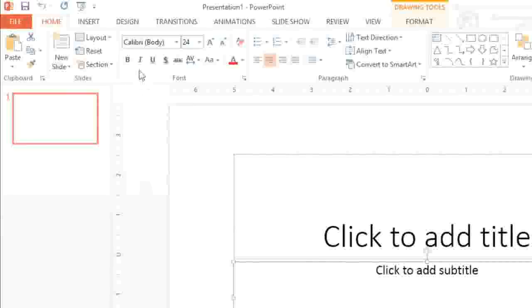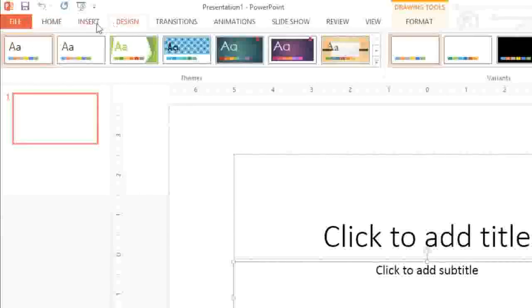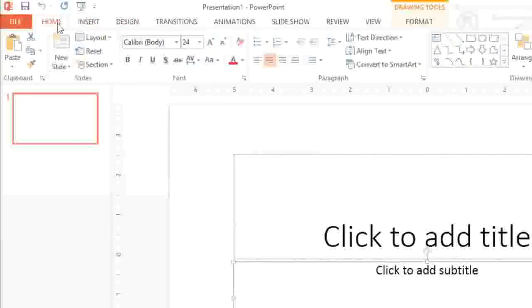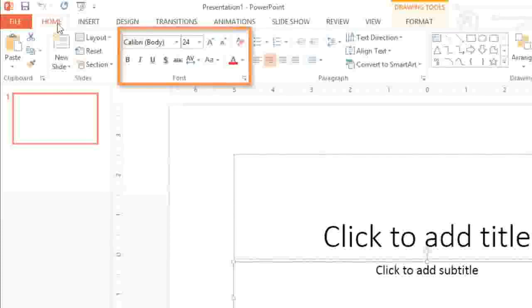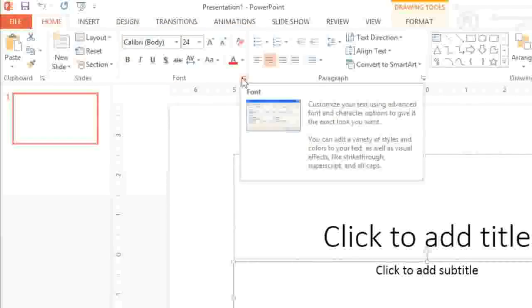The ribbon is divided into tabs like Design, Insert, and Home, so you can easily find what you're looking for. There are also commands on each tab that have been organized into groups. For example, if you look closely at the font group, you'll find it has everything you need to work with text, including options like bold, italics, font color, and size. Some groups even have an arrow in the bottom right corner that you can click to view even more commands.